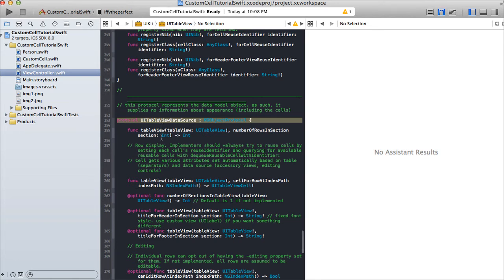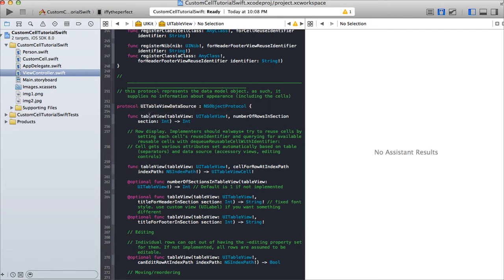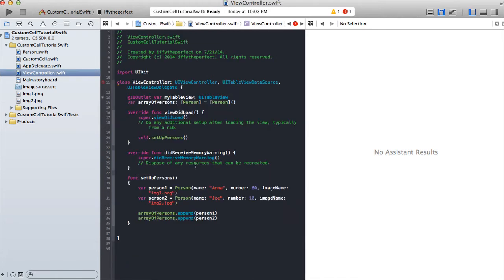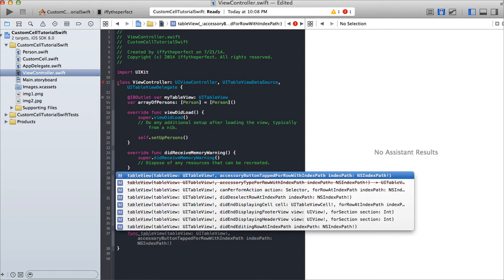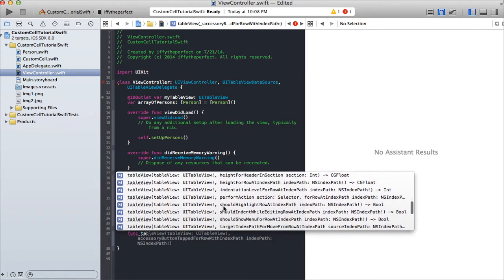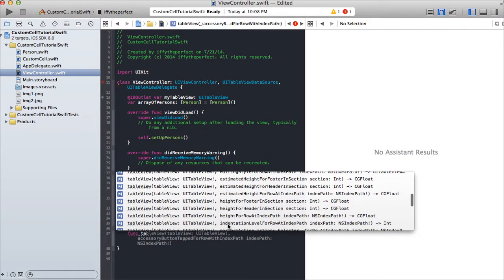So once you say you're going to conform to these protocols, you actually have to implement these two methods, called number of rows in section and cell for row at index path, at minimum. You can always implement more, which are the optional ones, but for now we're going to do number of rows in section and cell for row at index path. So go back to our ViewController.swift and just start typing table view, and then all the methods pop up for the table view. We're going to look for the one that says number. It goes in alphabetical order.